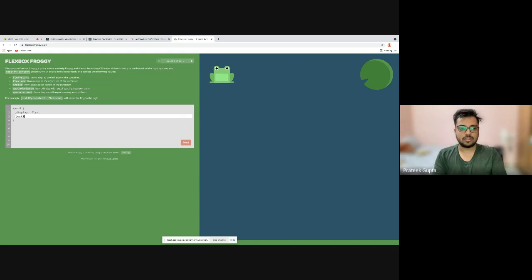So justify content, if I put justify content center, it will work along the axis. Since the direction is row, it is working along the axis. And if I put align items, this will work across the axis. So this is how you differentiate.